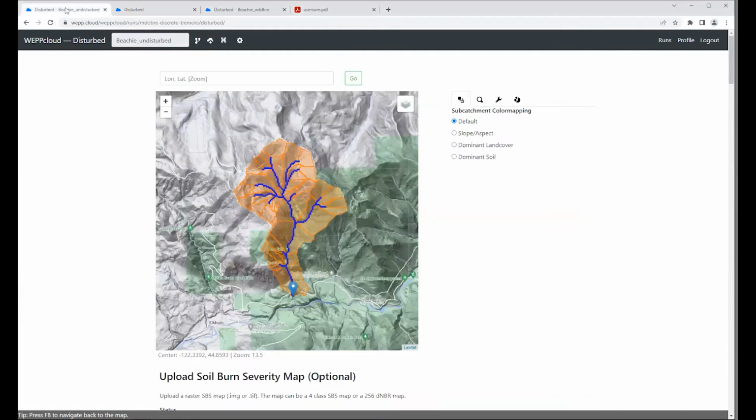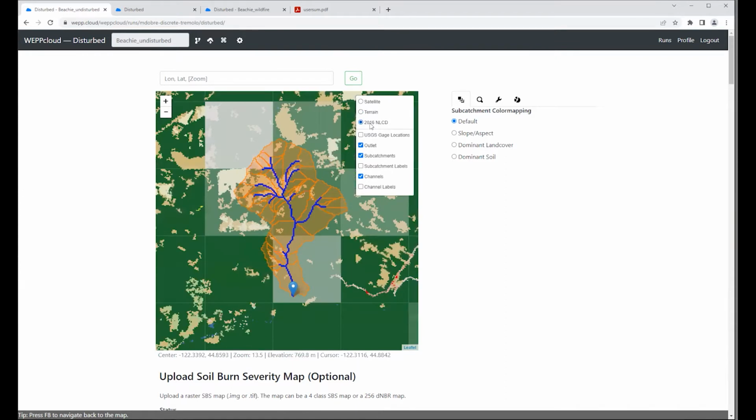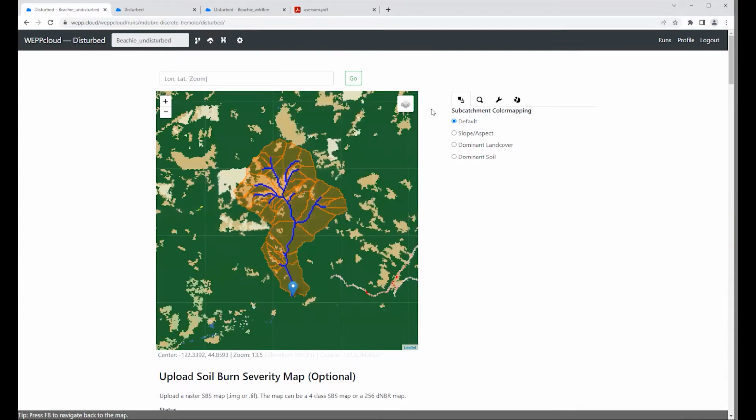To demonstrate this, I will start with a model run that I previously ran for undisturbed conditions. From the upper right corner, we have the option to change the default base map from terrain to the 2016 National Land Cover map. Now, if you switch between default and dominant land cover, you get an idea of what the interface is selecting for each of these hill slopes.